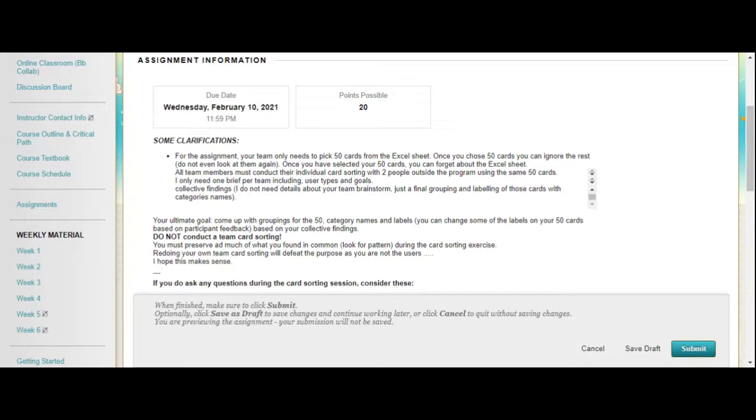They cannot be in this class. They cannot be in UXD. They have to be outside of our program. You need to do 2 separate individual card sortings using the same 50 cards, and that is really important. The assignment is about doing card sorting and being able to take results from multiple card sortings and then come up to a consensus, or a common way of groupings and a way of labeling as well.